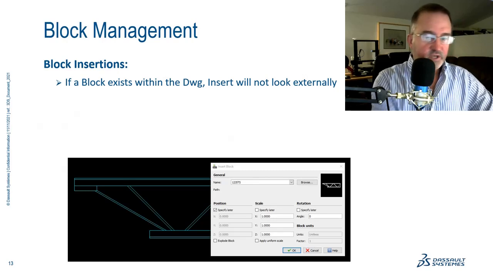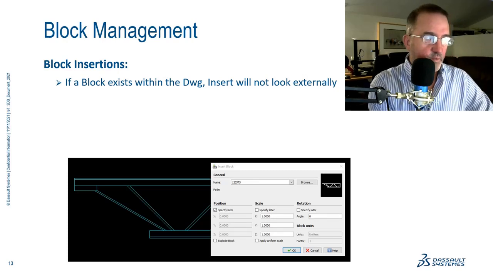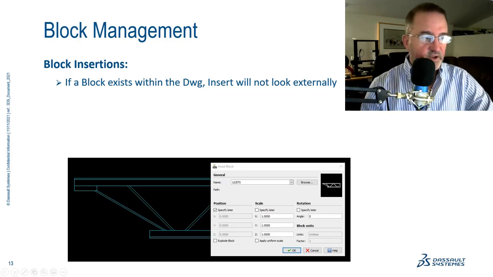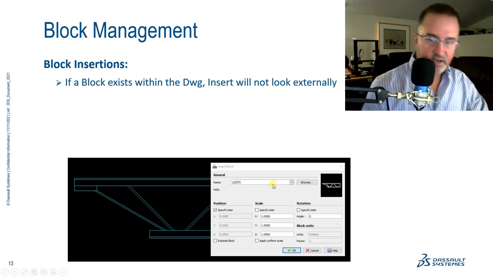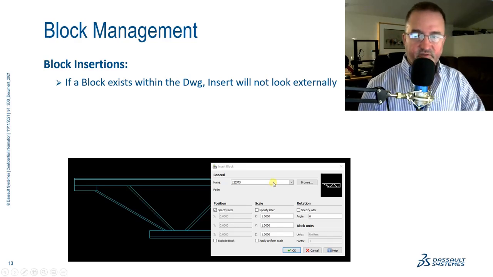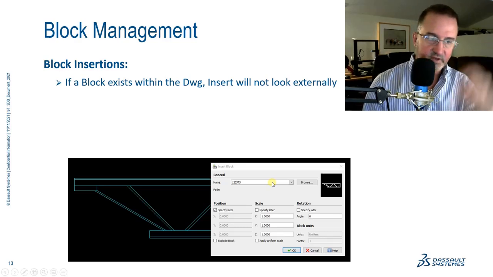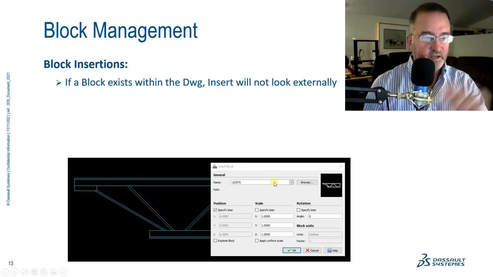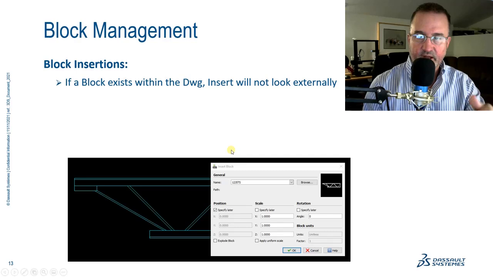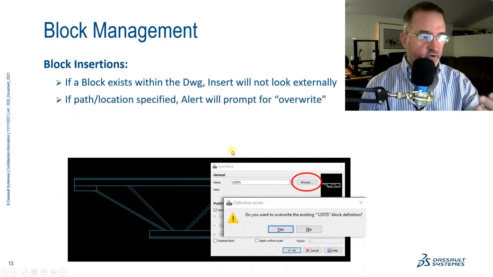So let's talk about blocks. Now, one of the things with the standard block is if I go to insert a block and I put in the name in an insert command, DraftSight, just like any other CAD system, will look in the drawing first to see if the block exists. If it doesn't exist, it'll go through the support folder, see if it can find it as a drawing. If it can, it'll then bring it in. But by default, it naturally looks inside the drawing internally.